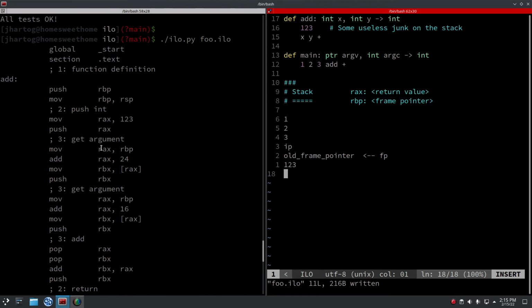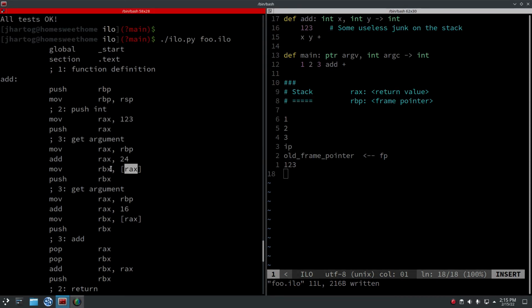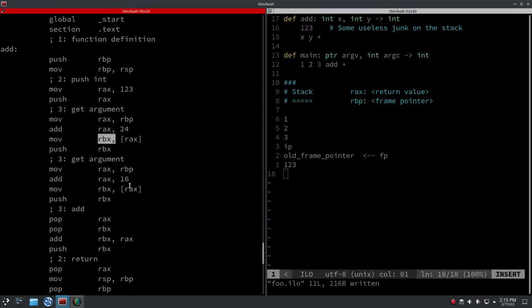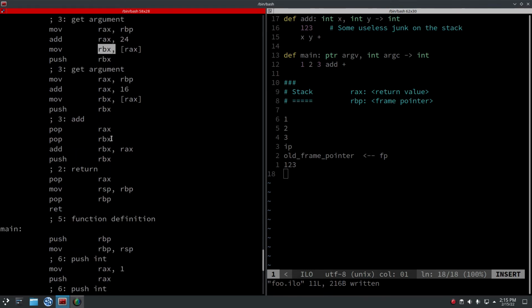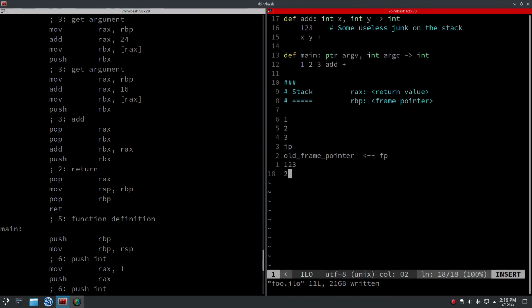So that's what you see here. You move the frame pointer to RAX, you add the offset, which is 3 times 8, because it's 8 bytes per stack unit. And then you dereference it. You take the value which the pointer in RAX points to, which is 2 in this case. You move it to RBX and you push it. You do the same for y, and then we have 2 and 3 on the stack. We add them, which removes the top 2 and puts 5 on there.